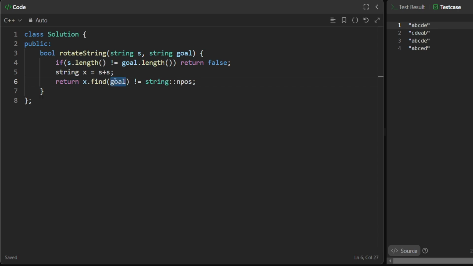So whenever this particular string, which is goal in this case, is not present in x, then this is the value that you get, right? So that's why we are checking here that if it is not equal to the end, then that means goal is present, so return true, otherwise return false. Also, you can eliminate the need of creating this string. You can directly check for S plus S here, then you can eliminate the need of creating string x also. So this is also going to work in the same way.